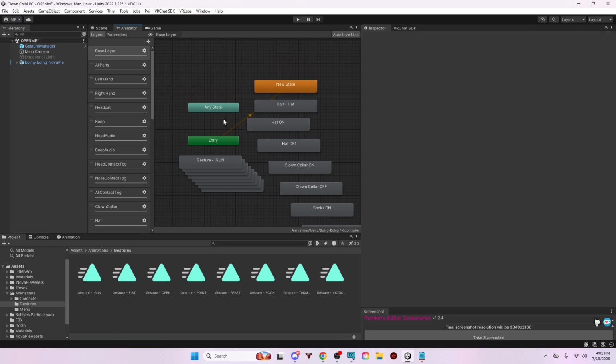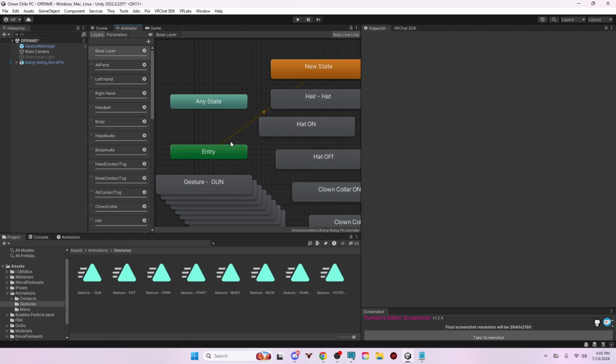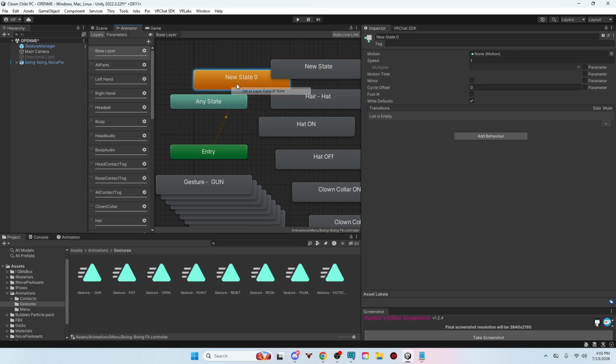And then if for some reason you have an orange line that goes to yours, just right click, empty, right click, set layer as default. It's good to have an empty animation here so you don't have anything running by default by accident.